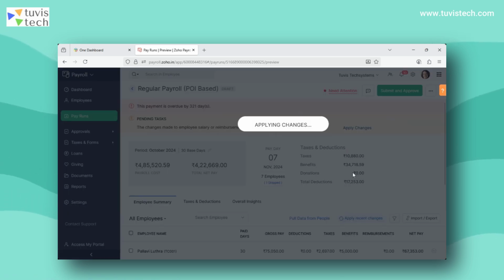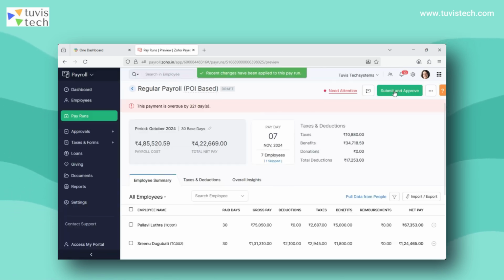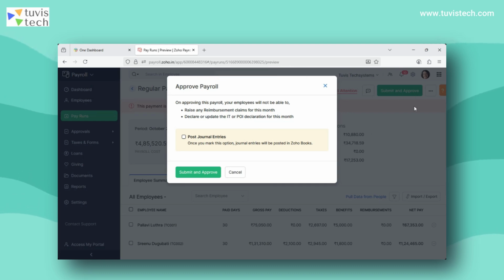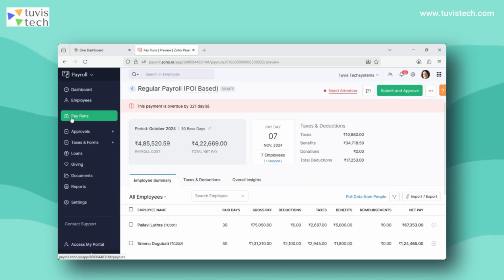So in order to do that, you can click on submit and approve here to initiate the payroll process and record the payment, and the payslips will be generated and reach the employee portal. If you have integrated Zoho Payroll with Zoho Books, then you can enable these actions. All the journal entries will be posted in Zoho Books. So this is how the payroll actions can be done from here.